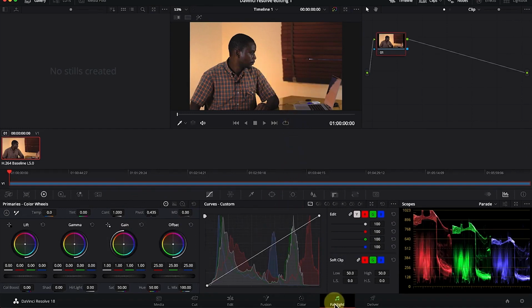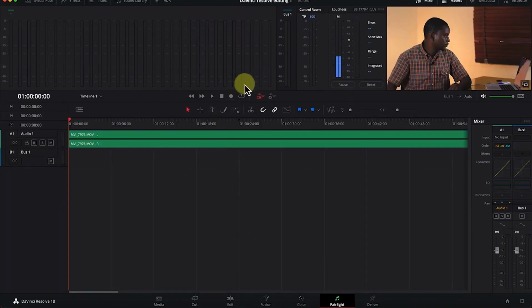Next, we have Fairlight. This is where you do most of your audio editing and audio properties. You deal with all your audio and its properties over here in the Fairlight.